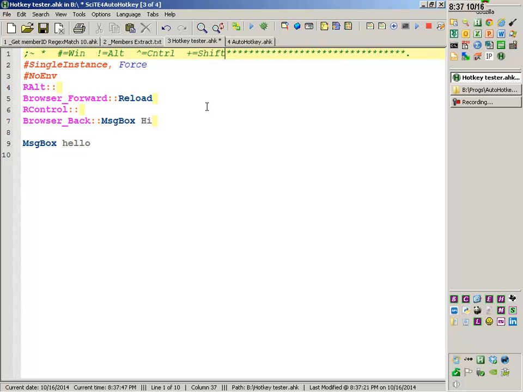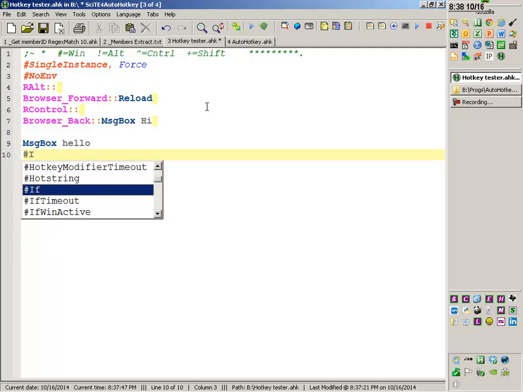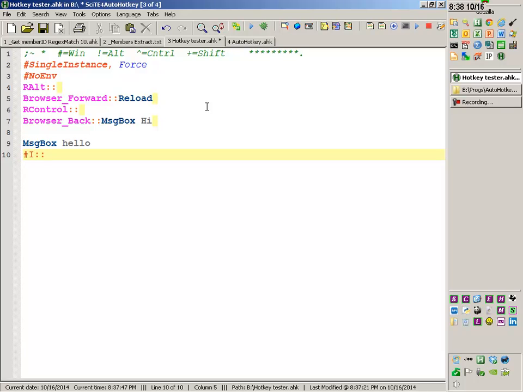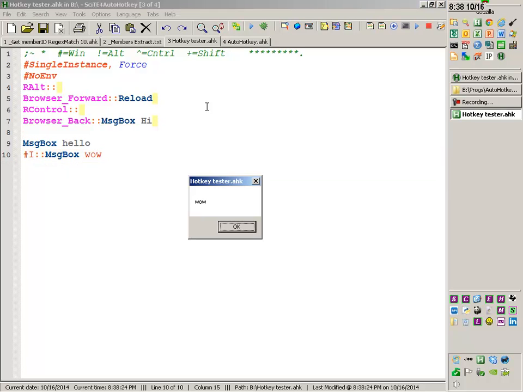So when I was first getting used to AutoHotKey, this was reminders for me. So the pound key, that's the abbreviation for the Windows key. So I'm going to do Windows, and let's just say I. And I'm going to add the 2 colons and say message box, wow. Now when I reload this, and I'm going to hit Windows I, and notice it does that.